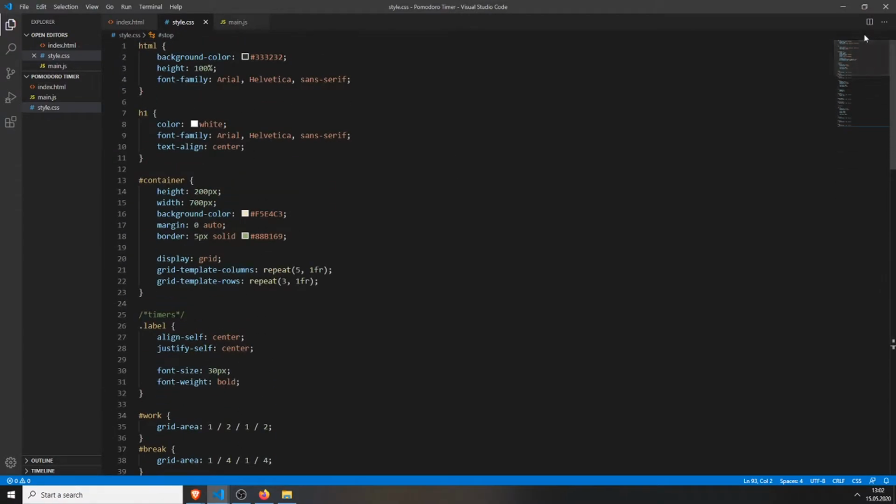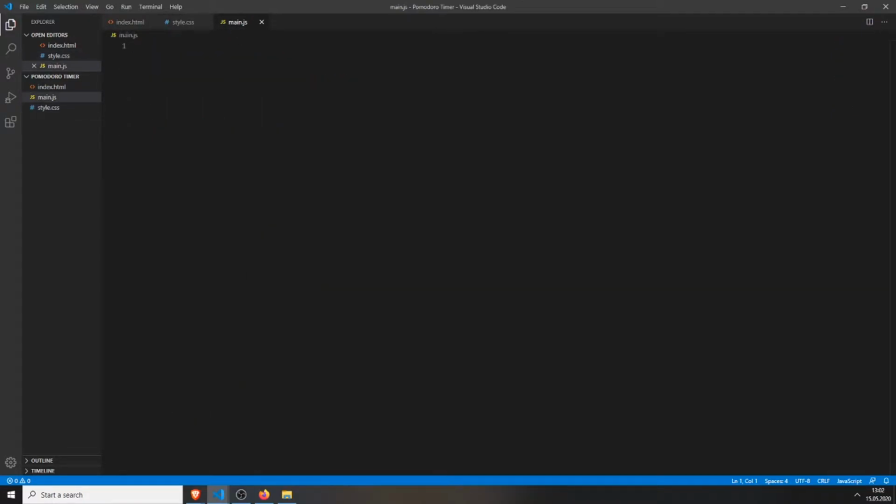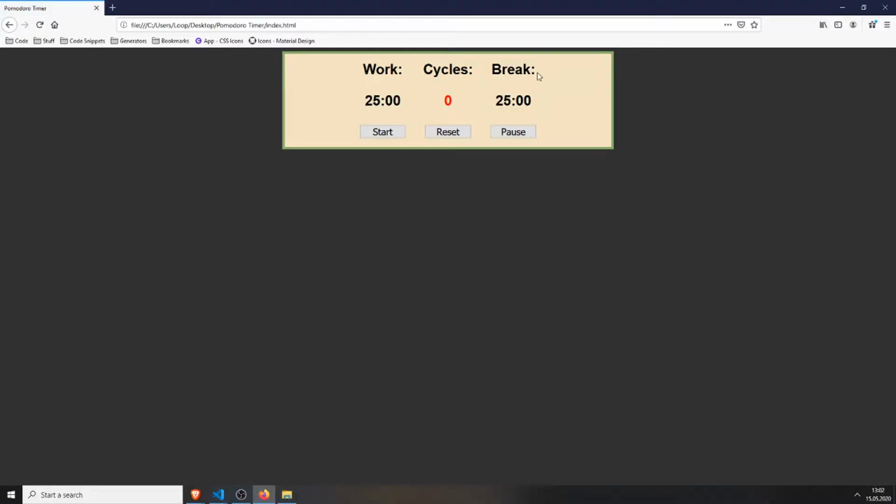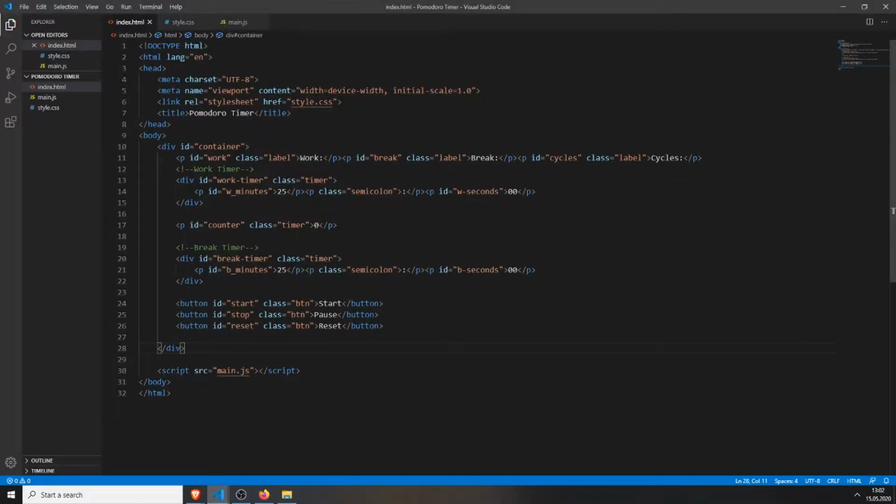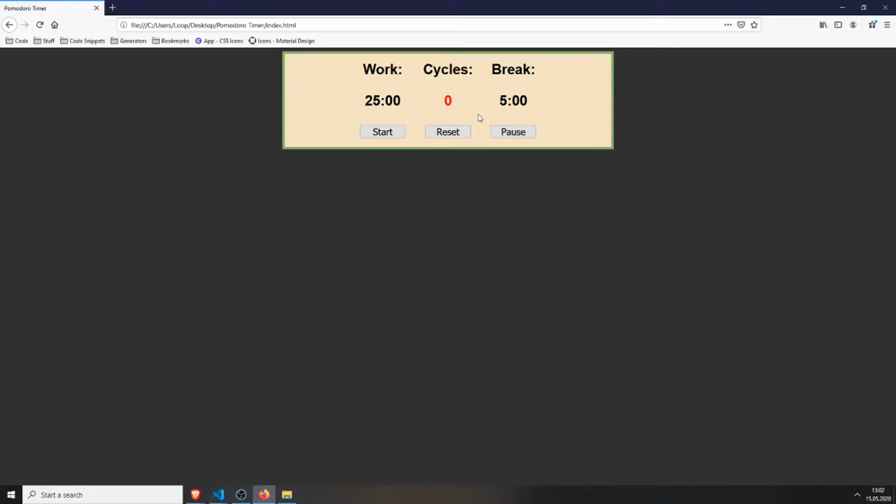The style.css I already coded, so we don't have to waste as much time. The source code is in the description below. And now we can save everything and refresh our page, and there you have it. We have a nice timer with some buttons, and the break time is wrong. It should be 5, so we have 5 minutes of break, not 25. And next we will add the JavaScript.